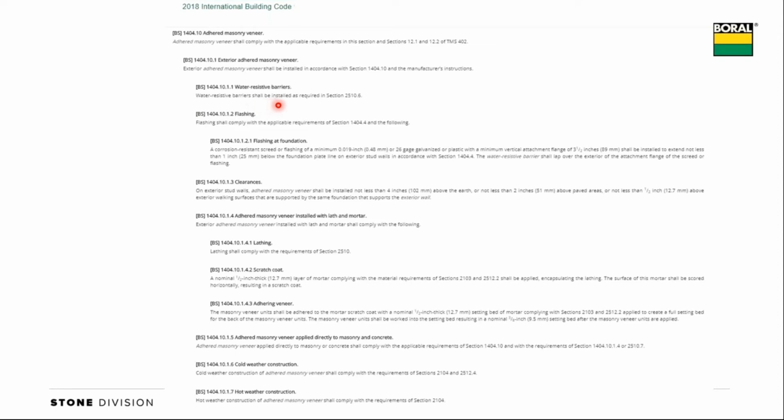It's got information on your water resistant barriers, on flashings, on your foundation weep screeds, clearances to grade. And a lot of the time what they're going to tell you to do is jump out to a different section. So don't worry about reading that. We've gone through and collected a lot of that information and put it together into this presentation.